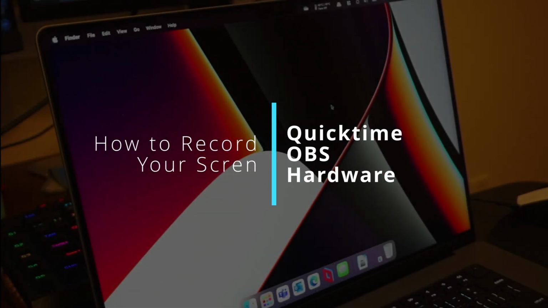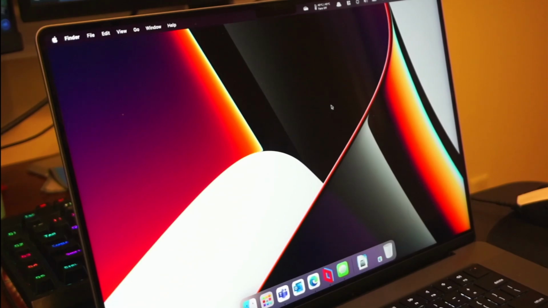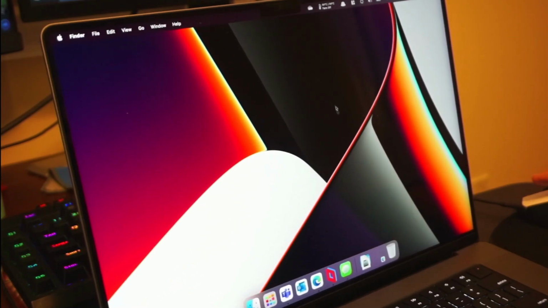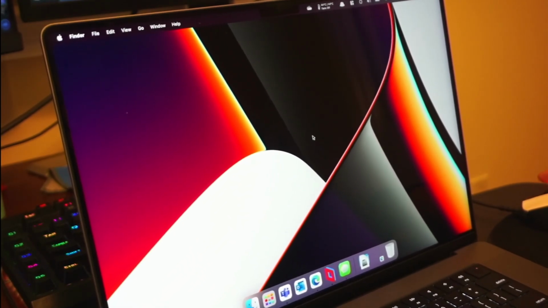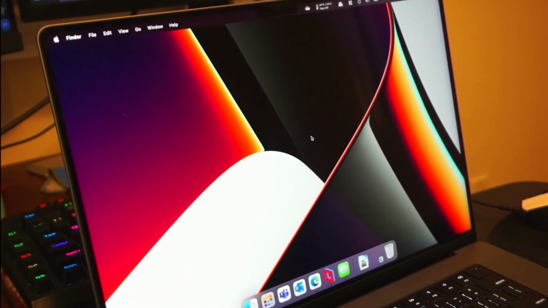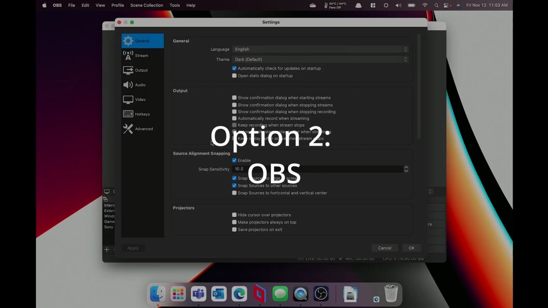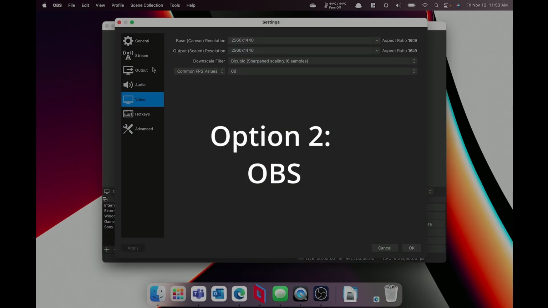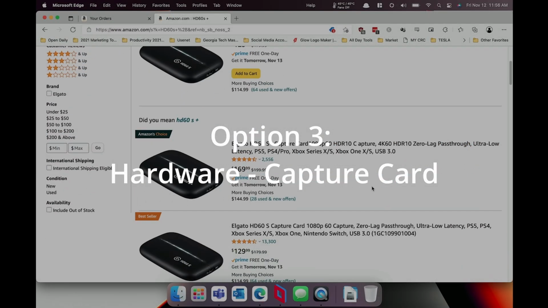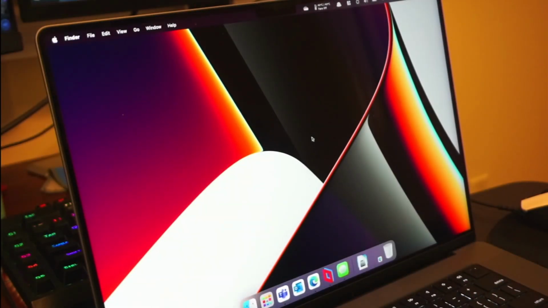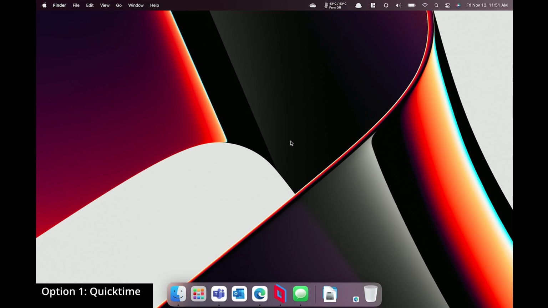In this video, we are going to be taking a look at how you can record your screen, and this one is built specific for Mac OS software. So there are three options to do. One is to do QuickTime Record, another one is to use OBS software, and then the third option involves hardware, and that involves using a game capture card. So we're going to go through each option, and we'll just take it short and sweet.